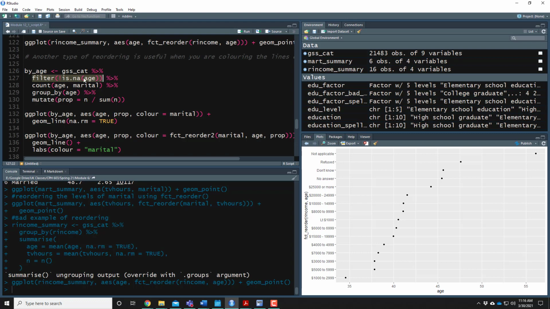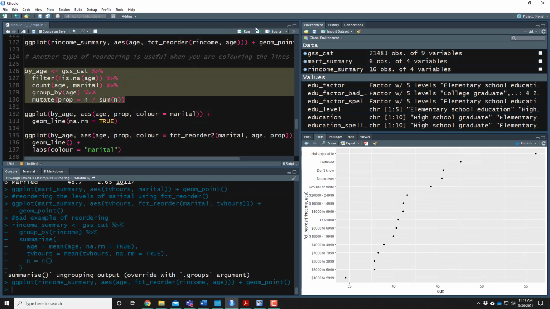And what we're going to do is only keep those observations for which age is not missing, because remember the exclamation point means not. We are then going to use count to summarize by age and marital status. We are then going to group by age. And then we are going to use mutate to find the proportions. So we can run this.